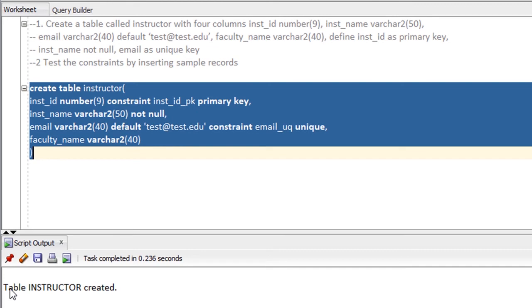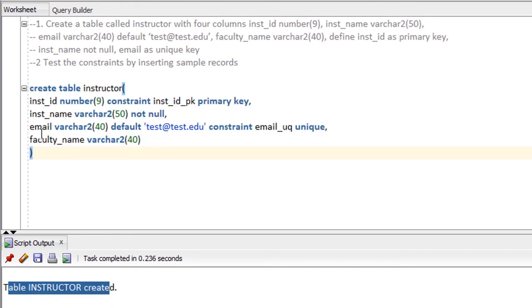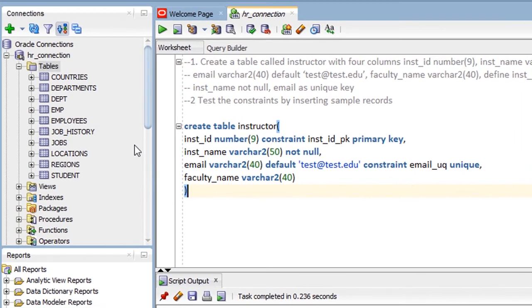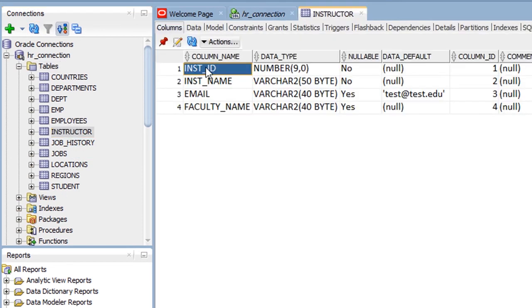As we can see, table instructor created. We can check the structure of the table by using the describe command, or we can go to tables here, click refresh, and this is our table. Just one click here. As we can see, we have 4 columns: instructor ID, instructor name, email, and faculty name, and this is the data type of each column, and this is the default value. In this case we defined test at test.edu for the email, and this shows allow null or not allow null.